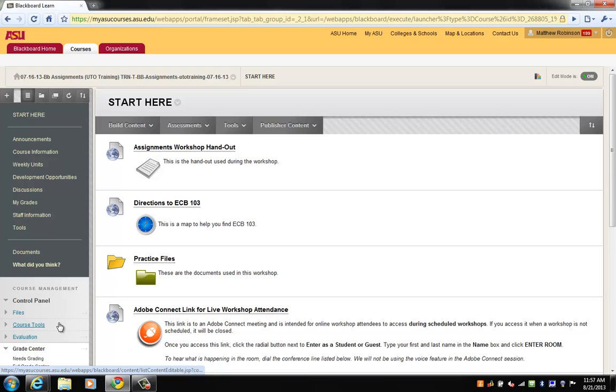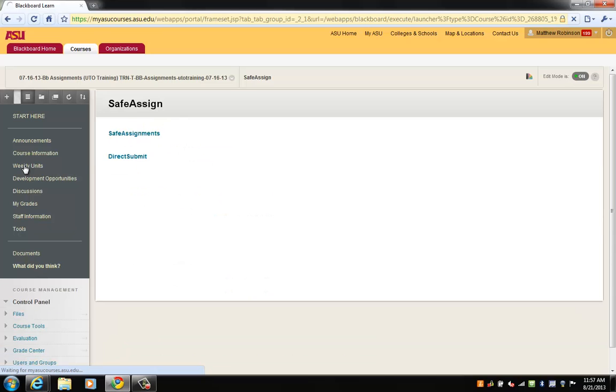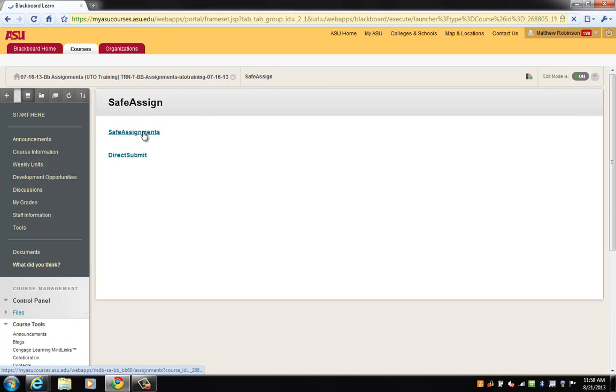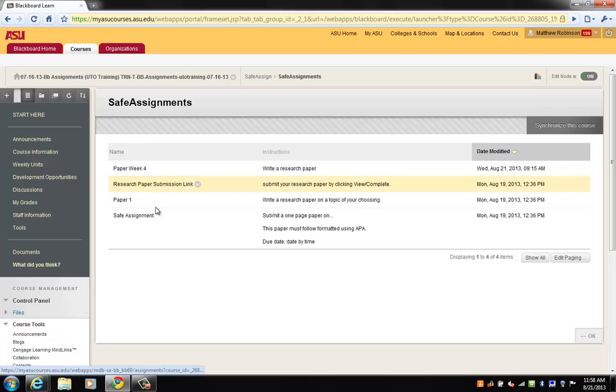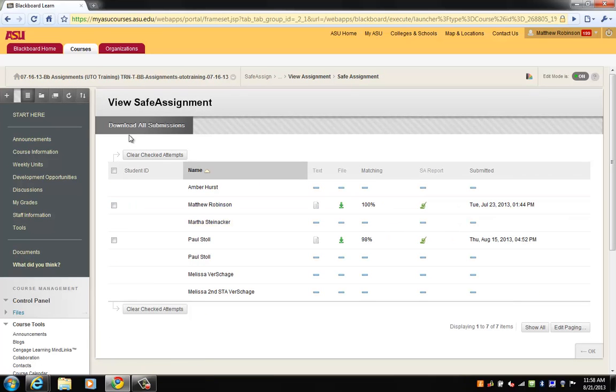So, under Course Tools, we will select Safe Assign and then click Safe Assignments. We can click the contextual menu next to the appropriate assignment and select View Submissions. Right at the top, you will see a Download All Submissions button.